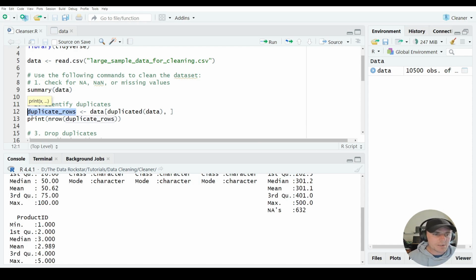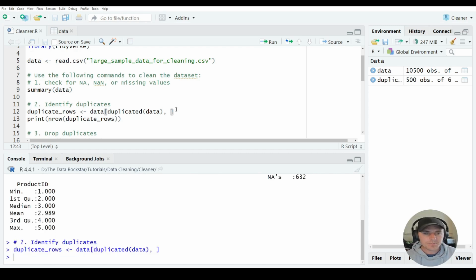So duplicated rows is based on data. And based on data, we only get the duplicated data. So the duplicated data, we're saying that's full. Everything that is duplicated, and only get this duplicated row. So that's existing twice in the data set or multiple times. So once we recreate that, we get 500 observations.